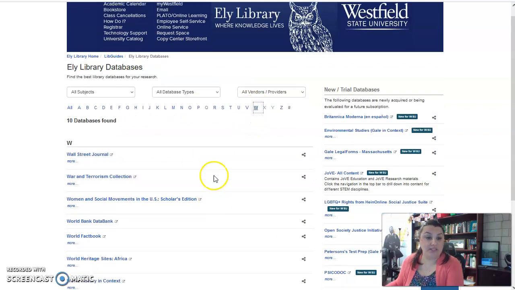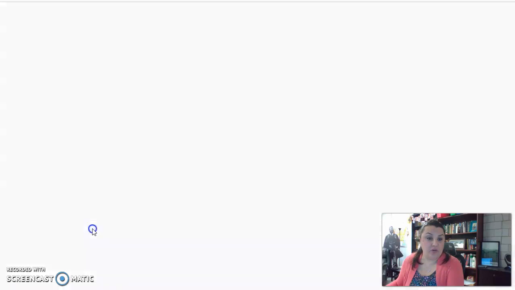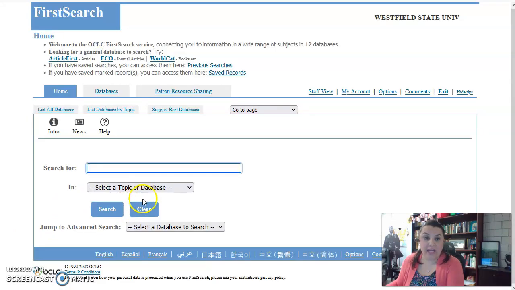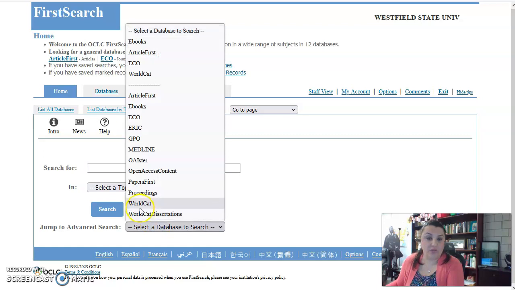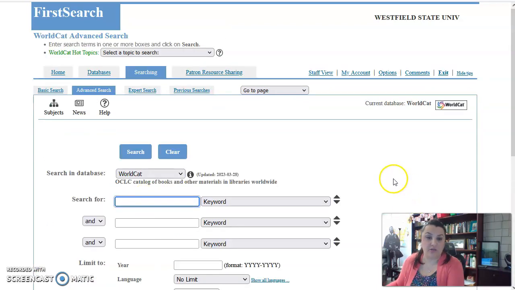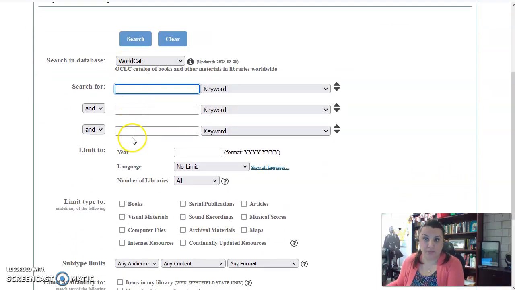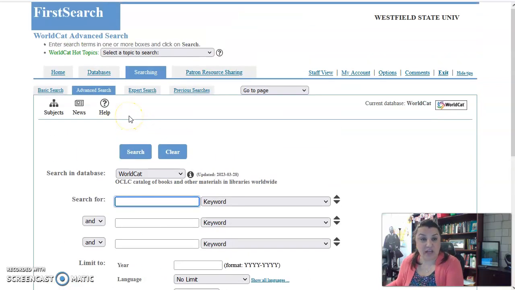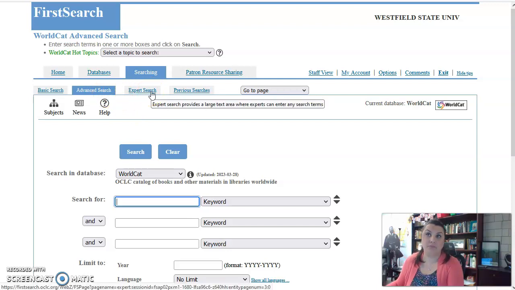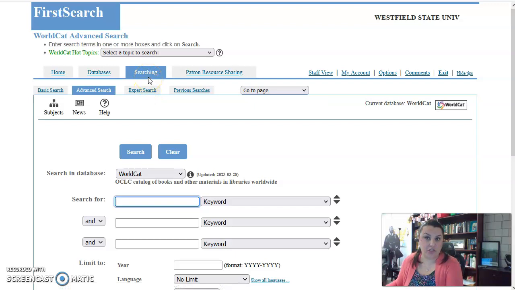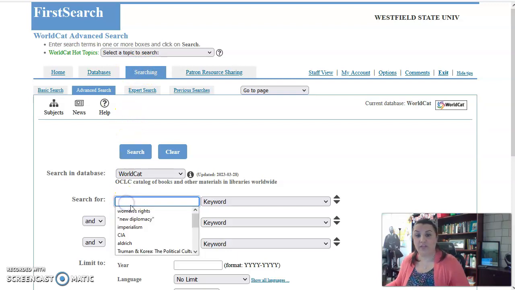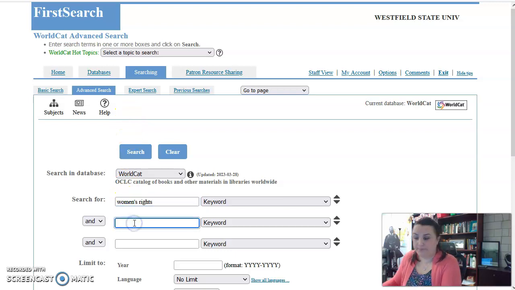For books, if you go to W and you go to WorldCat, I always go to the advanced search option. This is the search box that you want, where you can type in several terms. This is very good for finding scholarly books. Sometimes you have to do a little bit of adjustment to your search terms, but once you figure out how to use it, it's pretty much the best place to find books. One of the cool features that it does, let me try women's rights here.